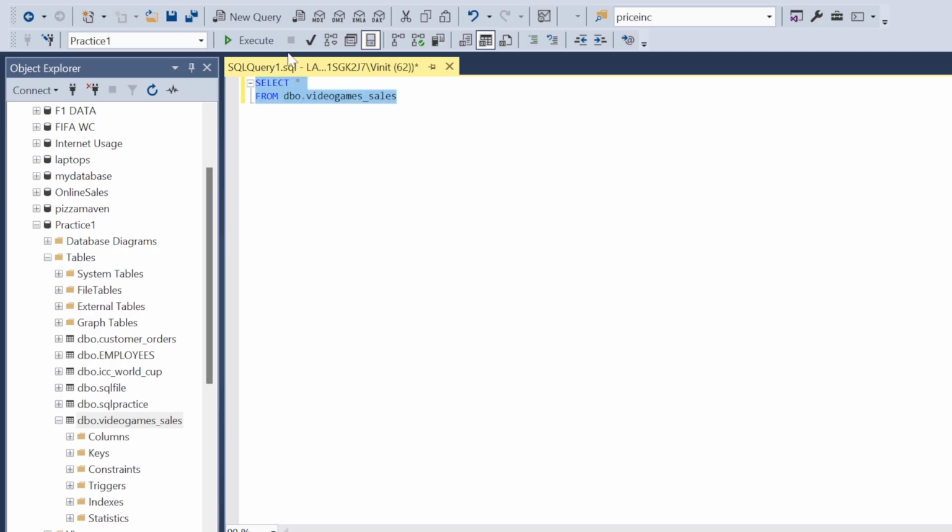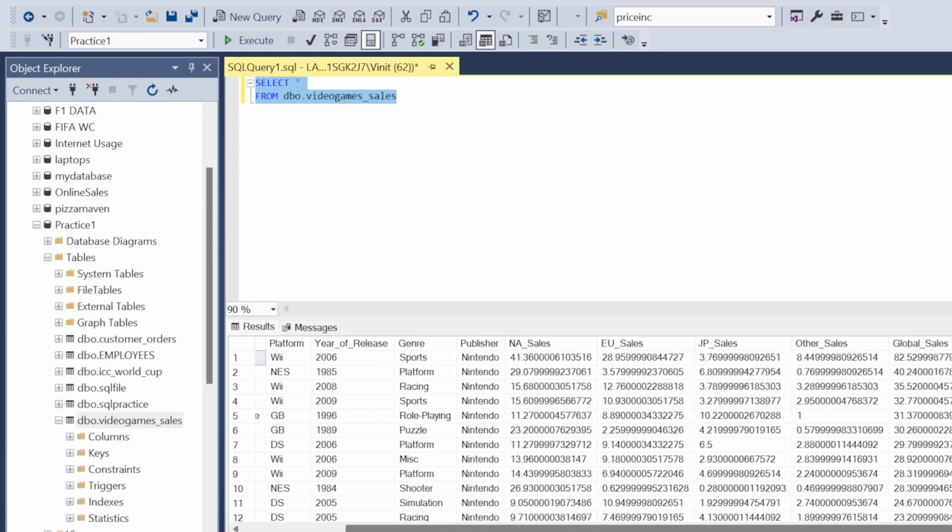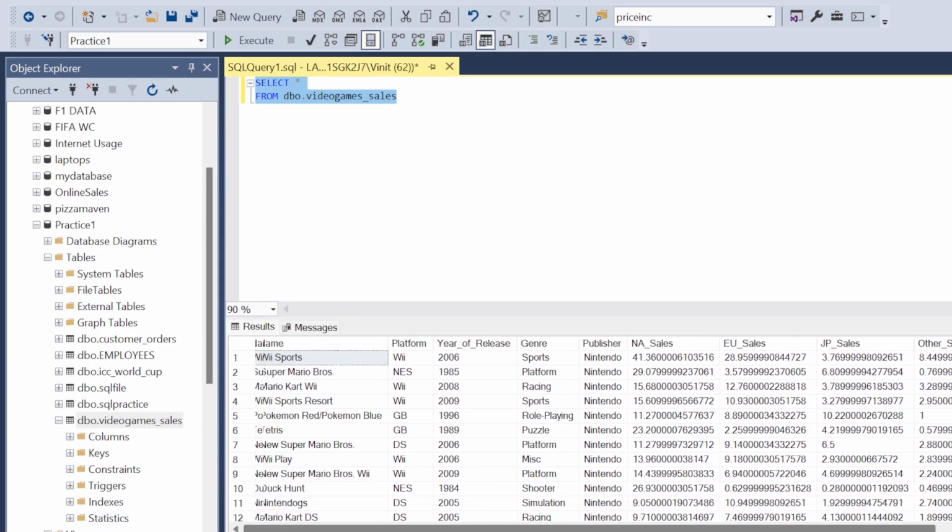If I execute this, you can see the same table is here. Okay, that's the same table that we just saw in the Excel file. Okay, so this is the simplest select query, select star from the name of the table. Okay, so now let's go and replicate that table that we just created. Okay, so how do we do that?